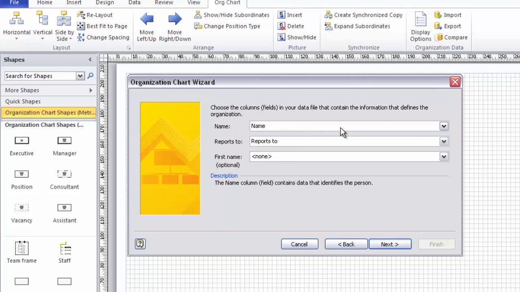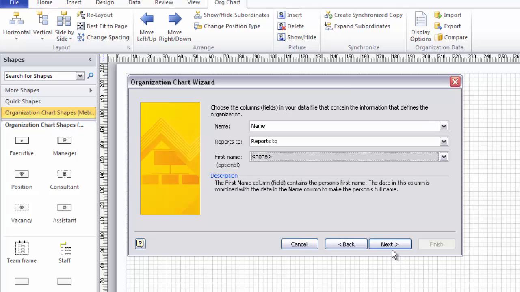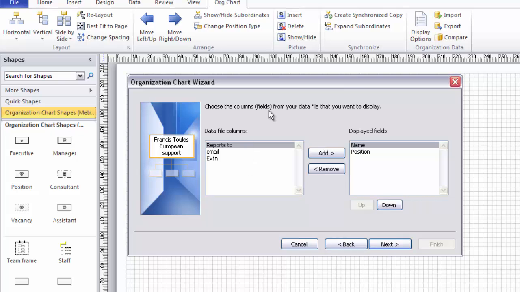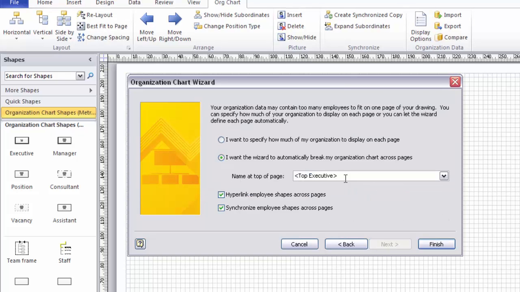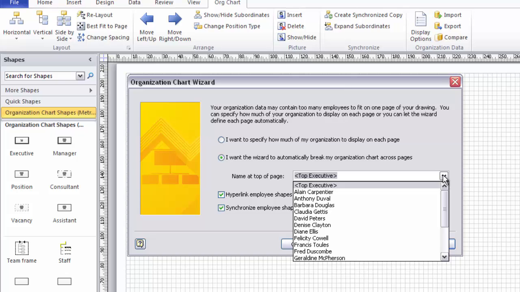So as you can see in here, I've got the name, who they report to, and their first name. This is an optional one. So let's click Next, and now we can choose which columns or fields from the data file we want added into our shapes. I'm just going to leave it at that. The standard here is the name and position, and click Next again. I'm going to leave these with the default settings and click Next. And the name at the top of the page, the top executive, in my case is Geraldine McPherson.